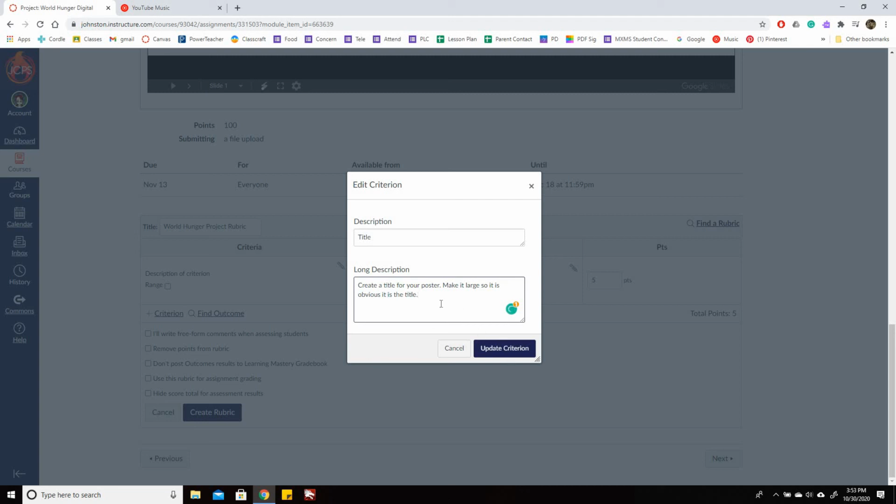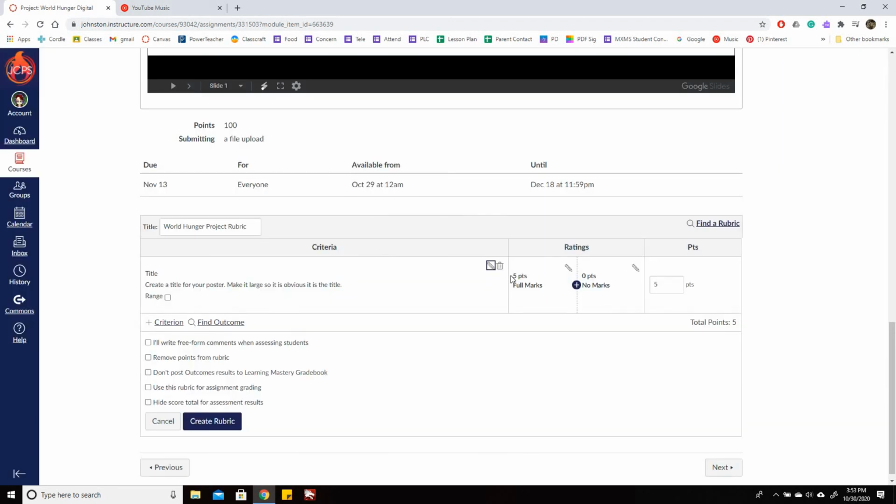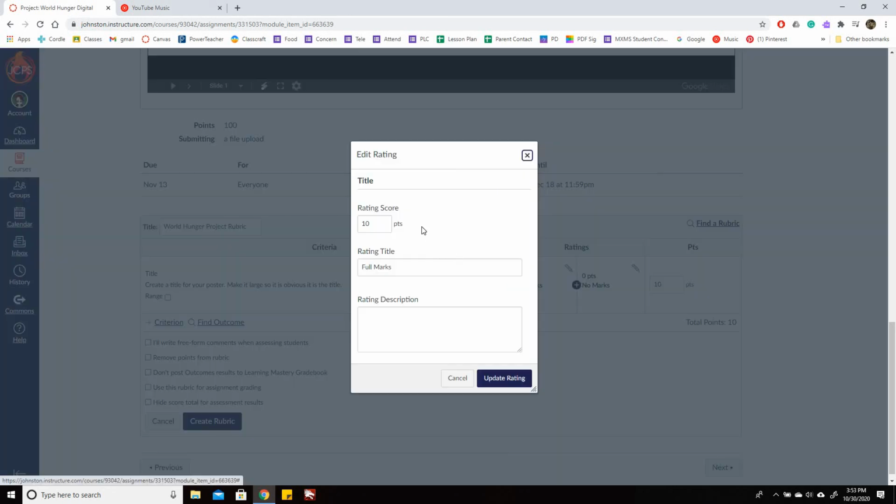All right, so that's my basic thing that is important to me: make it large so it looks like the title. You don't want some little itty bitty thing, right? So really in this description, you probably don't need to go that much into detail, because you're really going to do that in your marks here. So I'm going to give 10 points. And you can change this to anything. You can say this gives you such and such points.